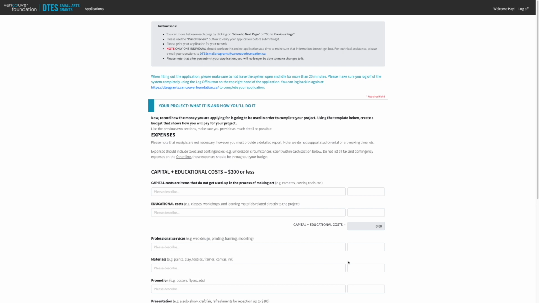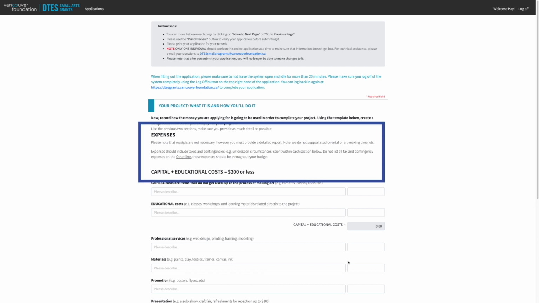The application reads, "Please note that receipts are not necessary. However, you must provide a detailed report. Note, we do not support studio rental or art-making time, etc. Expenses should include taxes and contingencies spent, for example, unforeseen circumstances or costs you are not accounting for within each section below. Do not list all tax and contingency expenses on the other line. These expenses should be throughout your budget."